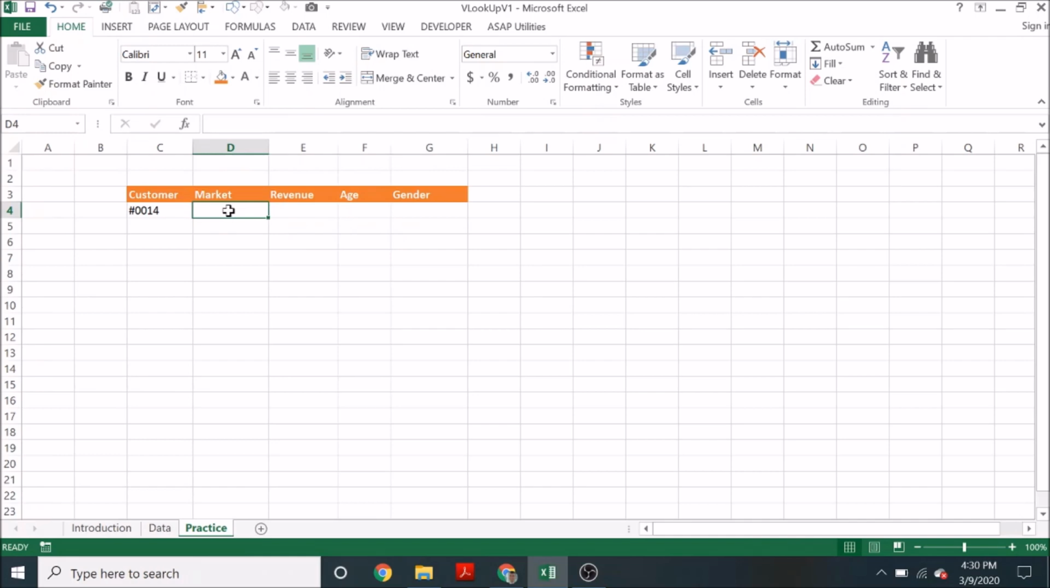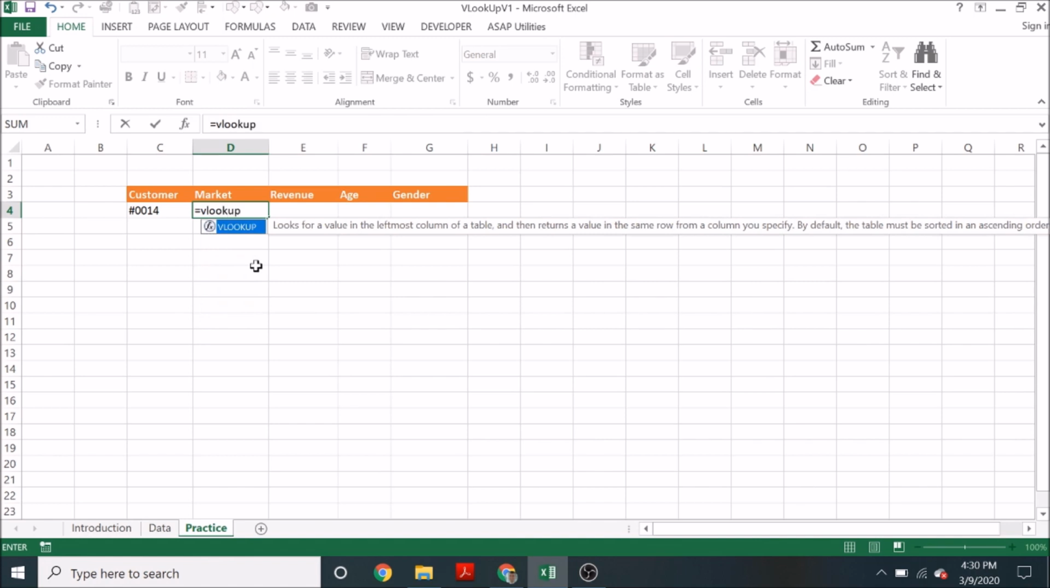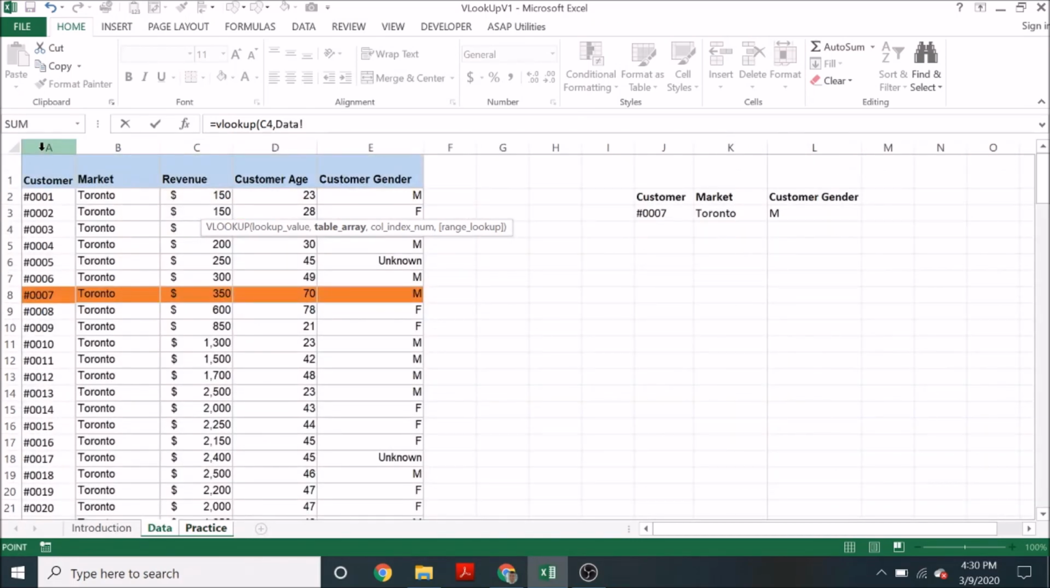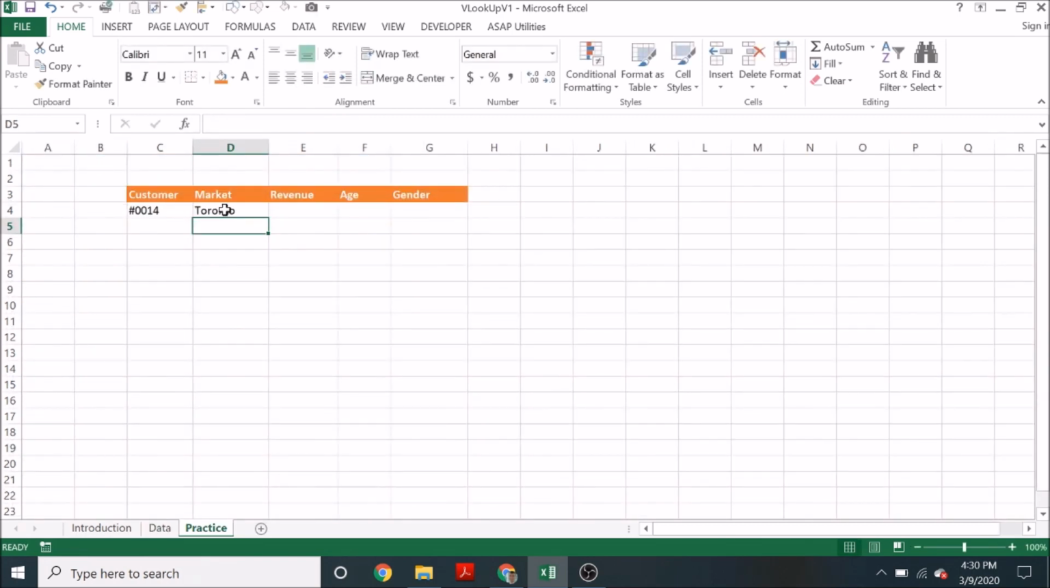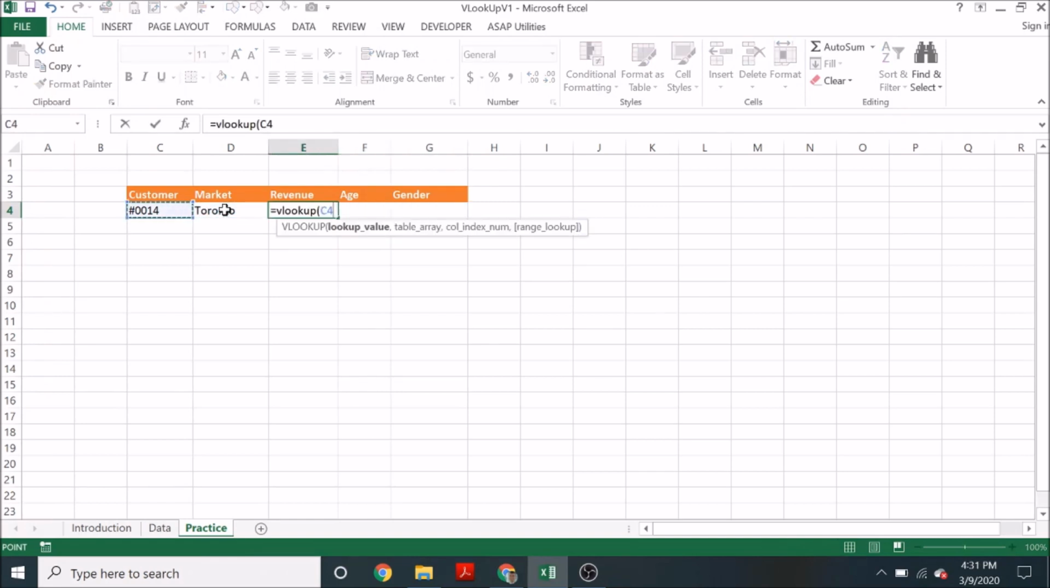So again, now this information is not in the practice tab, it's in the data tab. What I'm going to do is I'll use VLOOKUP to find this information. So I'm going to use my VLOOKUP formula. What is my lookup value? It is the customer that I'm looking for. And what is the table array? So it is this entire table. What is it that I'm looking for? I'm looking for the market, and that is my second column, and false. And here I have Toronto. Let's do the same for these other variables.